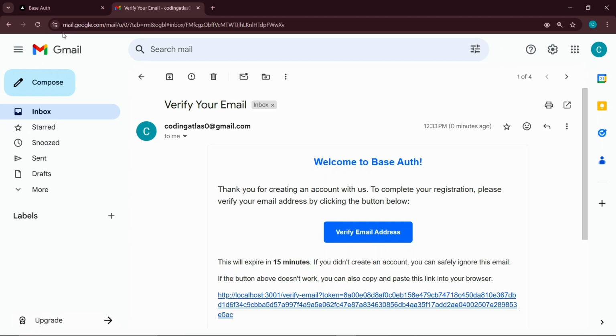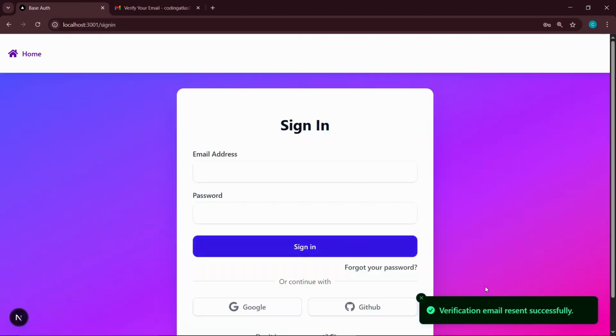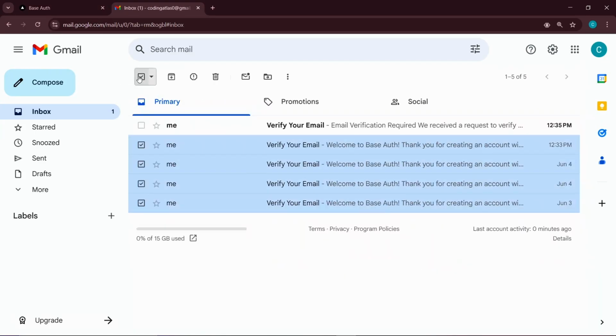So verify your email, or request for a new verification link. I can still use this because it is still within the validity period. So I can request. Let's assume that it has expired, or maybe I mistakenly deleted the email, so I can request for a new email. You see, verification email is sent successfully and I was directed to the sign in page. So I can go check my email now. There should be a new one.